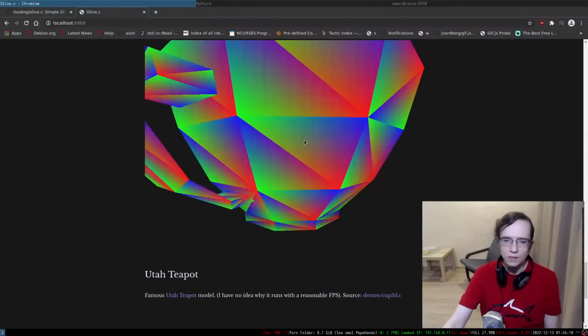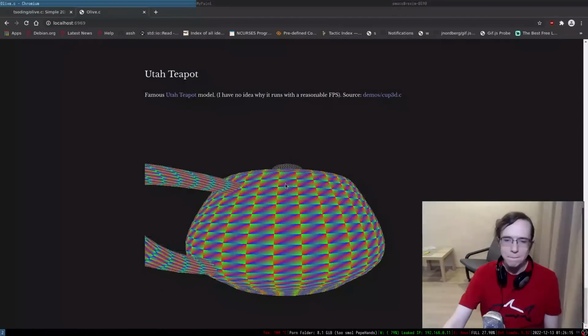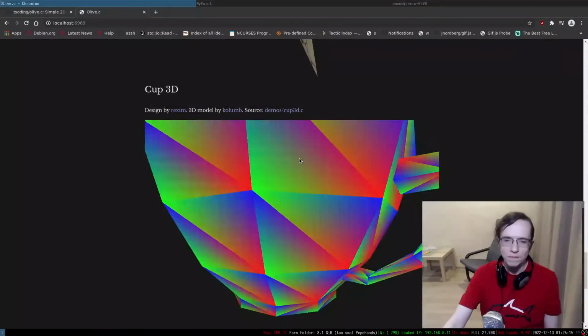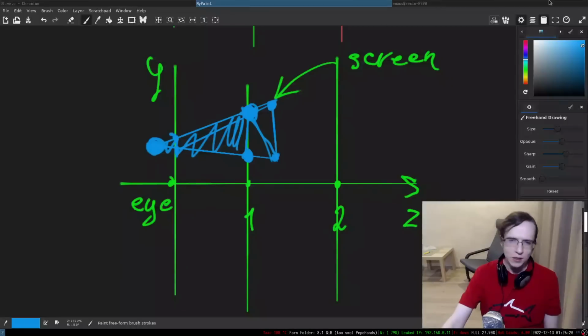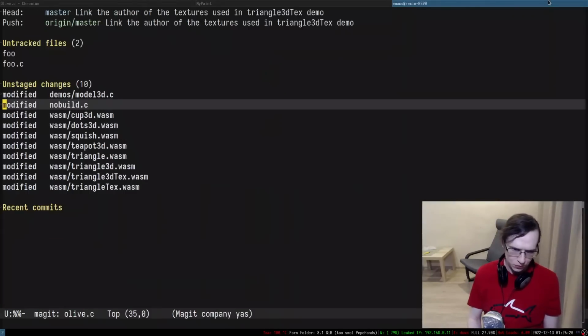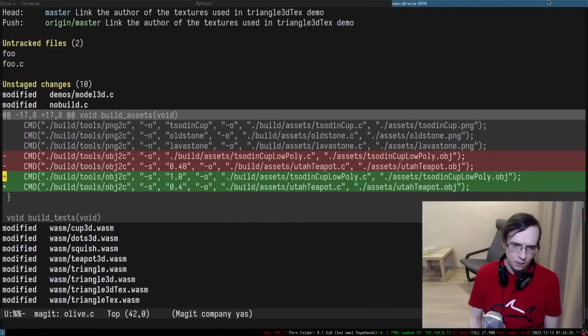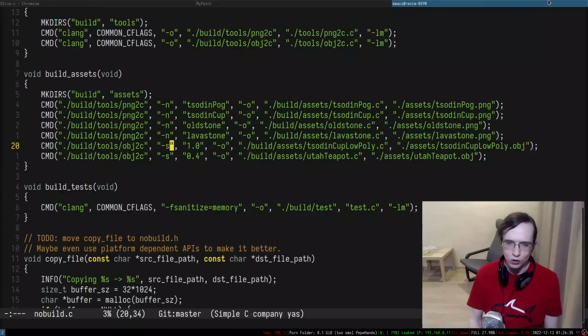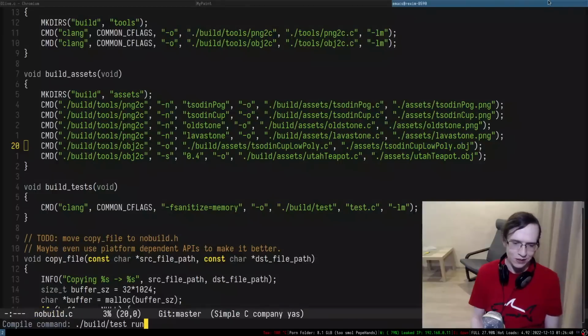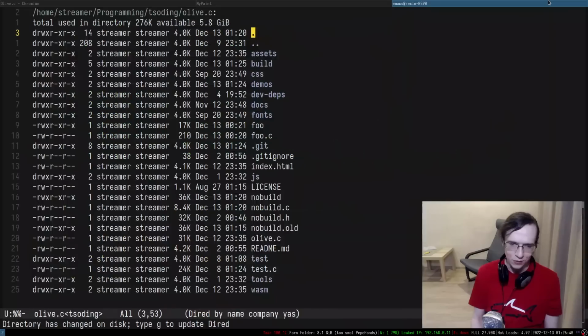Ooh, that's a big cup. What caused the cup to be so huge? Because I set the scale of the cup to 1. Okay, that's very interesting. It should not affect the scaling. That is really weird. Alright, so let's rebuild the demo now then.